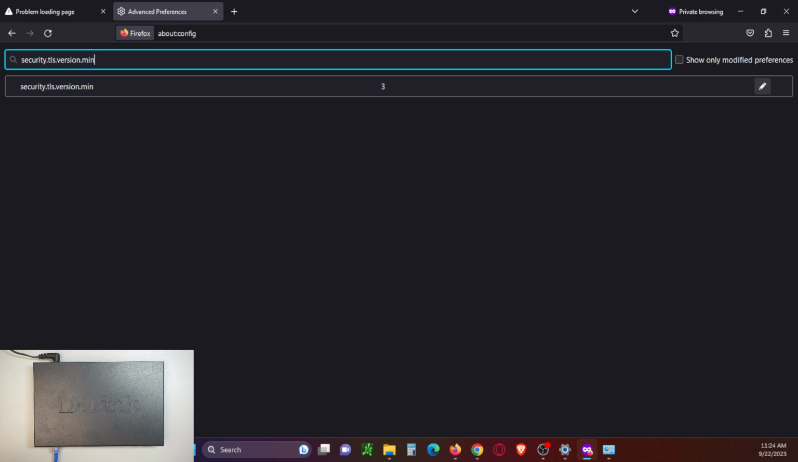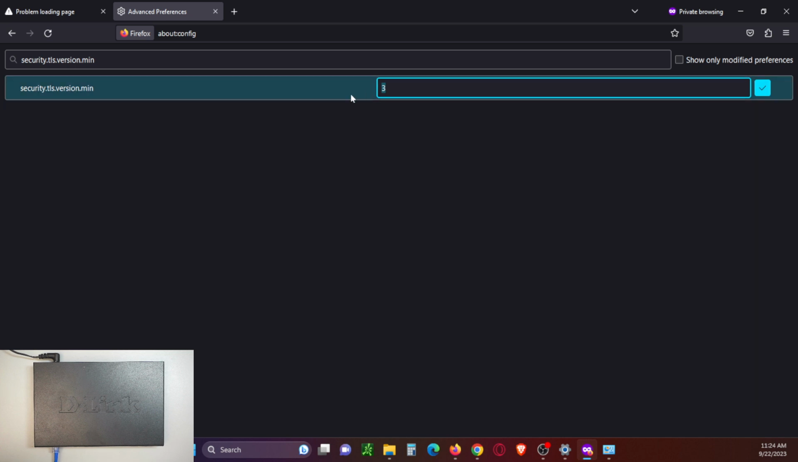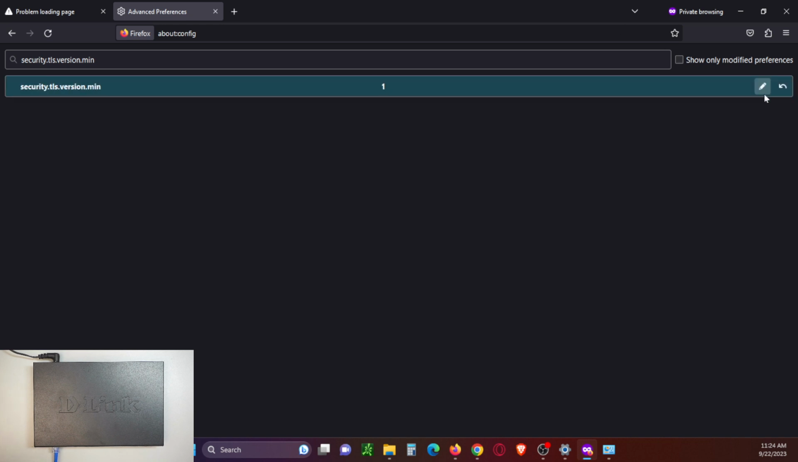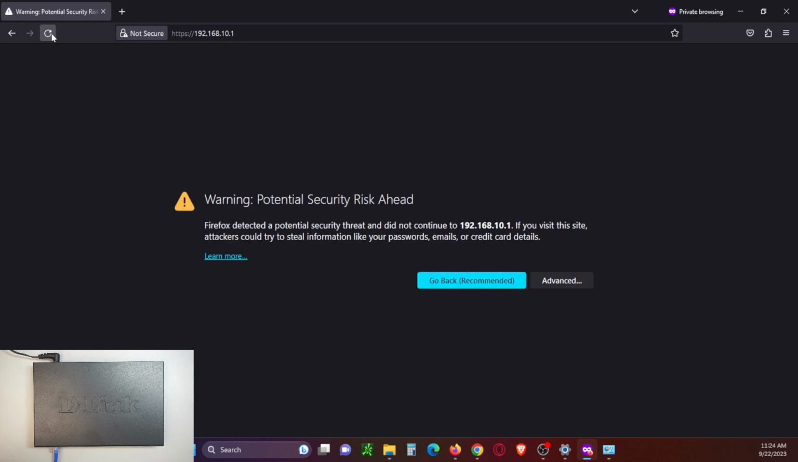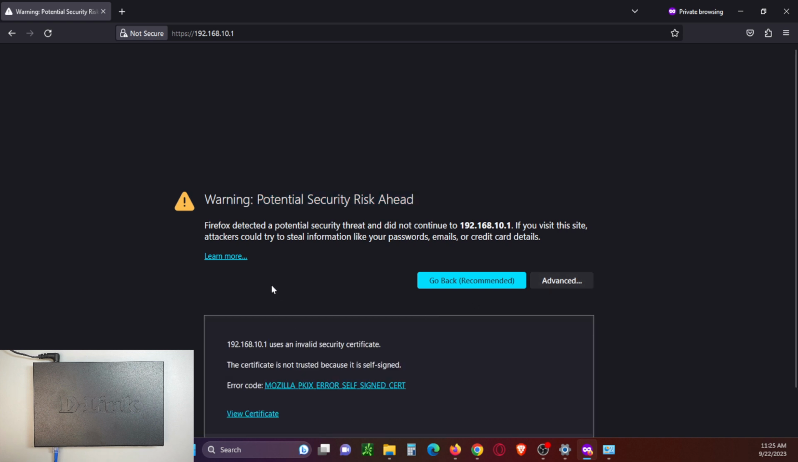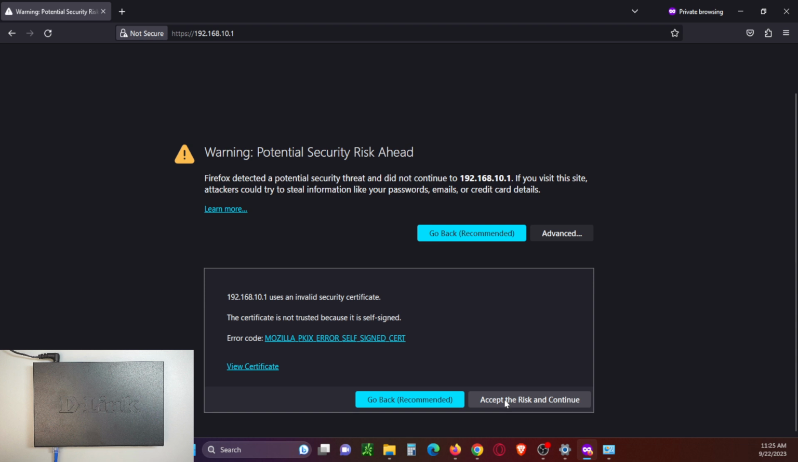Click on this little pencil here. Instead of 3, change it to 1, and then click the little checkbox to confirm the change. Once you're done with that, you can close this, and then refresh the IP address 192.168.10.1. Once you refresh, you should see a potential security warning. Click on advanced, and here you want to say accept risk and continue.